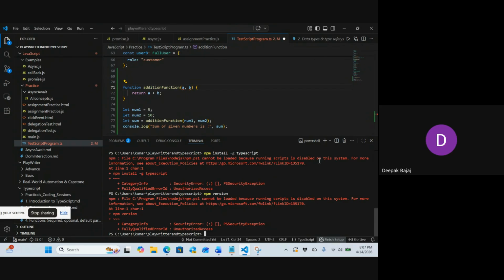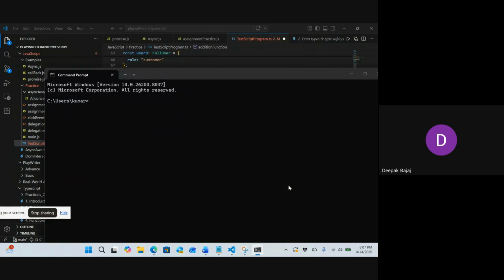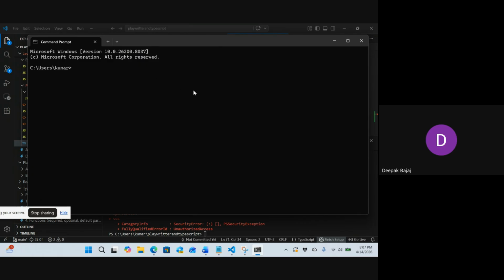Okay, we'll do one thing. Go to terminal. Your terminal. Type here node --version, and npm --version.